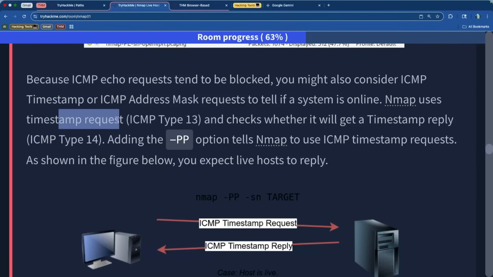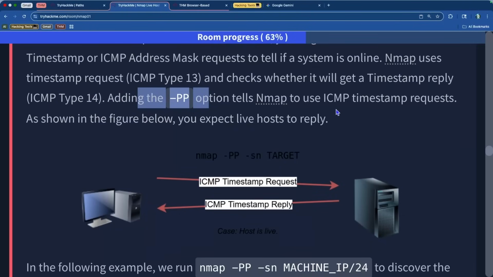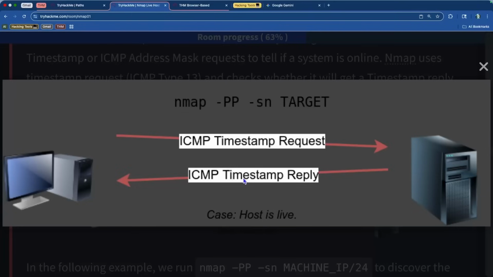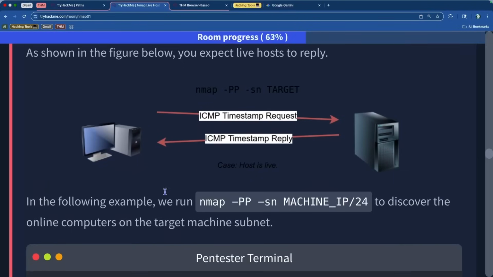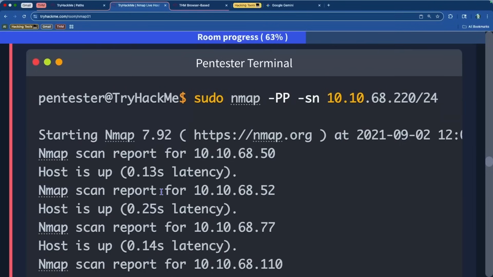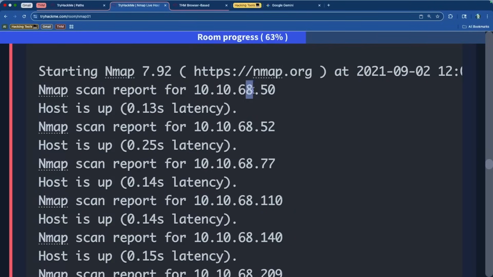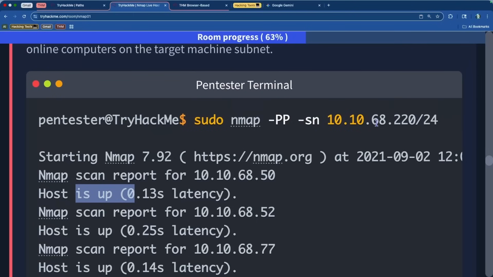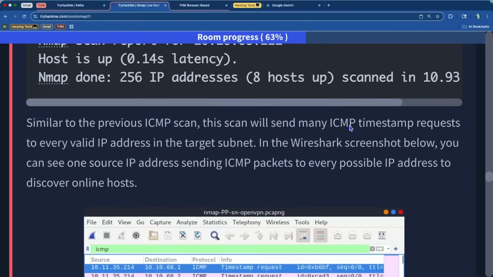Nmap uses timestamps on ICMP type 13 to check whether it will get a timestamp reply, which would be type 14. And adding the -PP option tells Nmap to use the timestamp requests, and we can see that right here. So you're doing -PP, no port scan, and you're sending a timestamp request, you get a timestamp reply, and if you do, that means that it's up. So this is what it looks like over here. Same thing, right? Get the IP address and it's up. But basically the command has changed: sudo nmap -PP -sn, and then you give it the target.